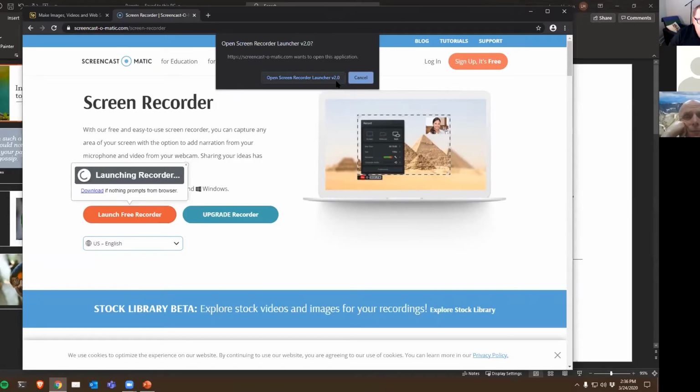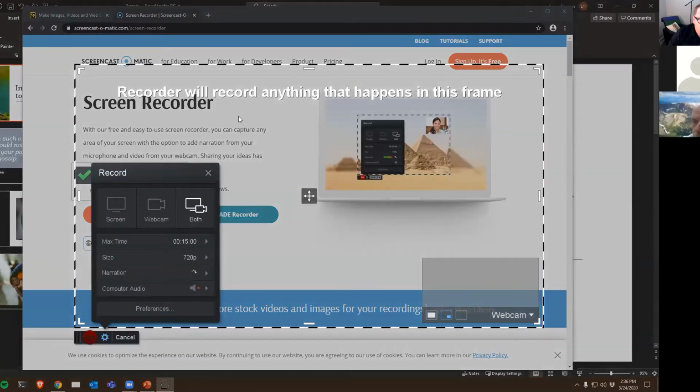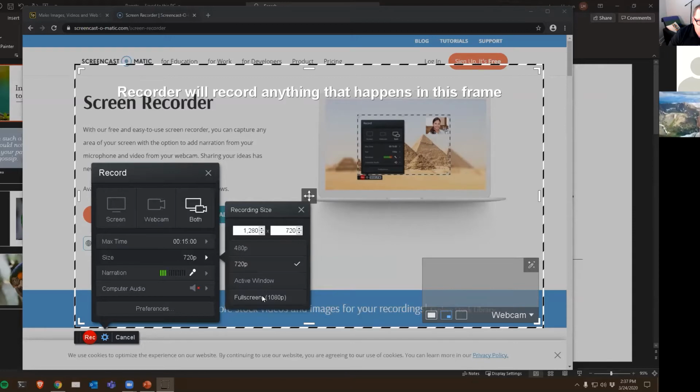Now, the first time that you use Screencast-O-Matic, it's going to tell you to download this little application and start it. But it's going to walk you entirely through the process. I already have it installed, so I'm going to choose this option that says open Screen Recorder Launcher version 2.0. It's going to think about that for a second. And then this little screen is going to pop up. And these little dashed lines represent the area on your screen that you're going to record. So in my case, I actually want to go ahead and record the full screen. So in this little record window that's popped up, I'm going to come down to size, and I'm just going to choose full screen.